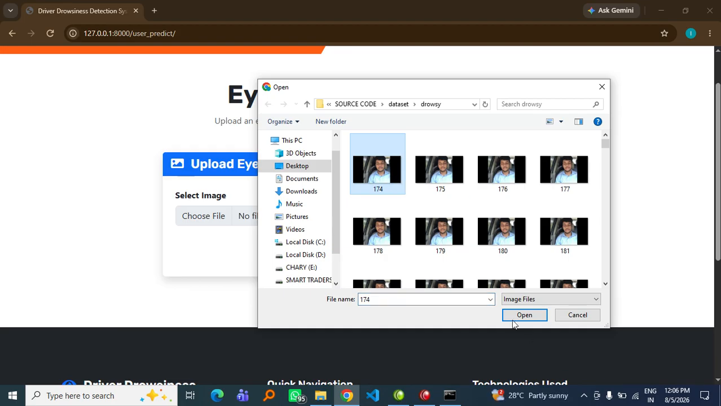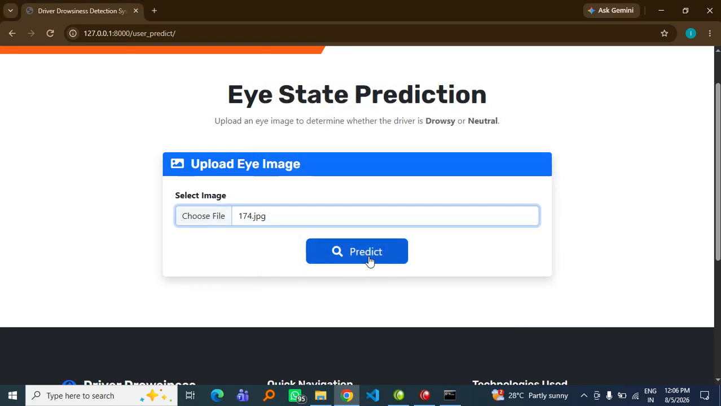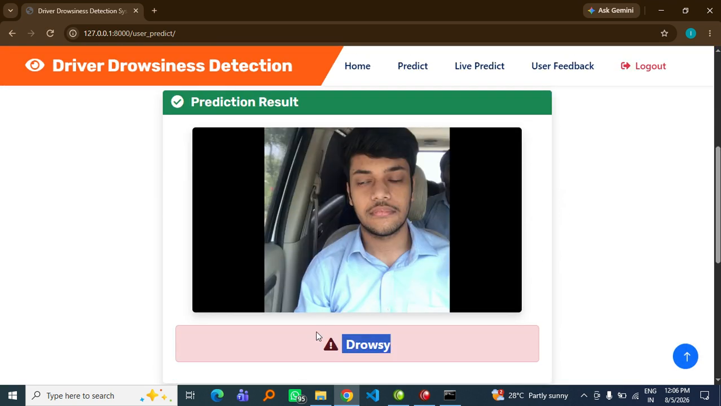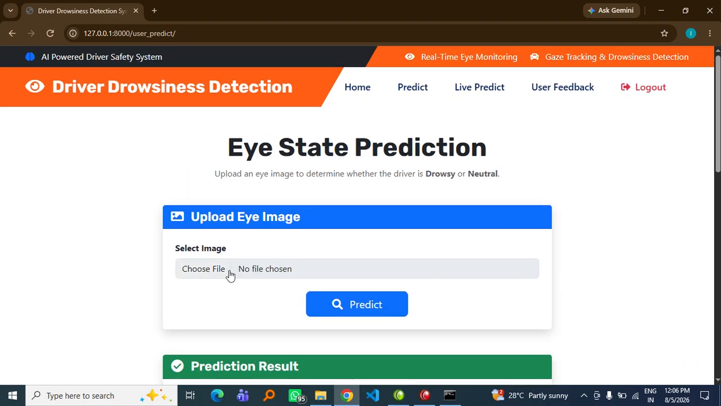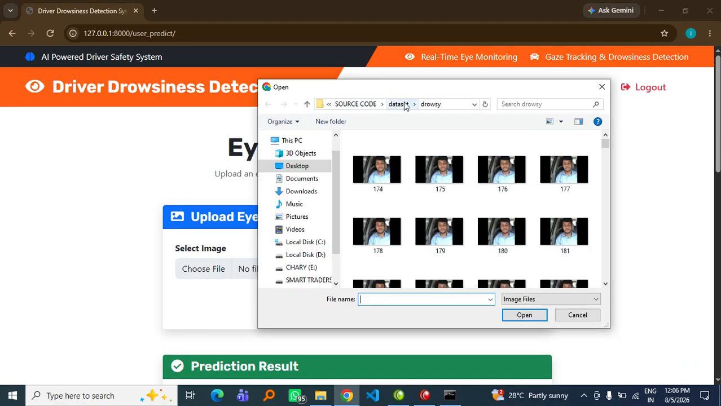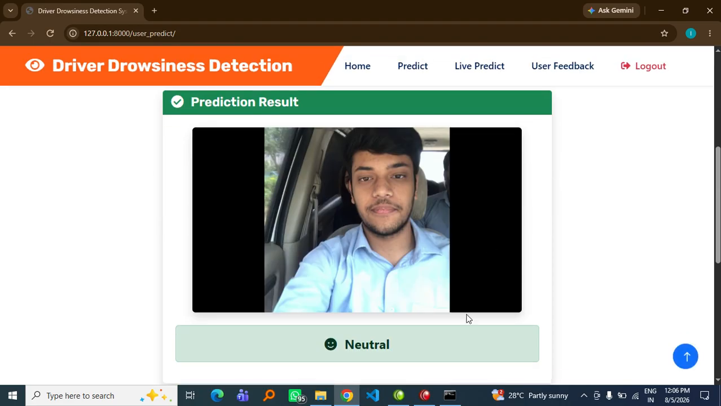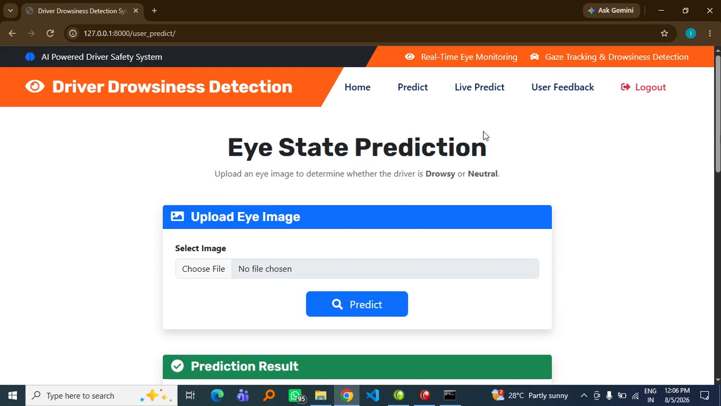Here I am uploading a drowsy image and the model predicted it as drowsy. If I upload another image, so here you can see it predicted accurately. And the next feature is live predict.